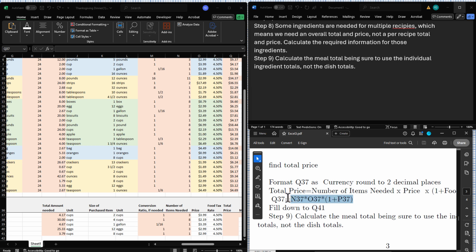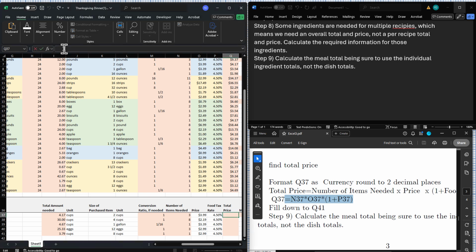And I select that formula. Copy. Control V. And I hit enter. And that gives me that total price there. And fill down to Q41. So I select the cell, go to the bottom right corner, left click and drag down. And it does that for me.